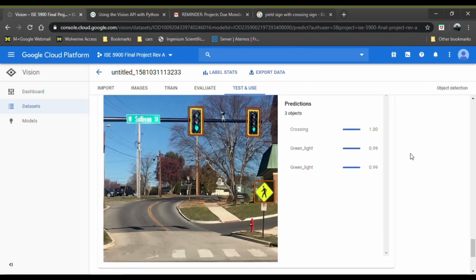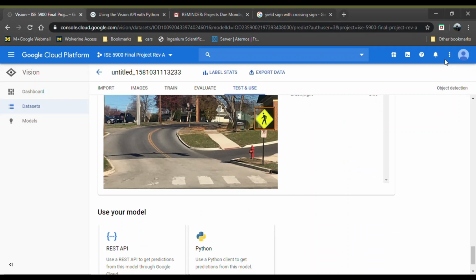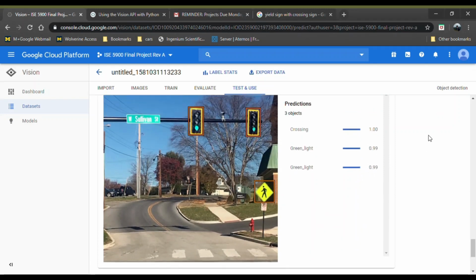This image here, it sees both of these green lights, so it knows it can go, but there is this crossing sign, so ideally it would kind of proceed cautiously and look for pedestrians. Alright, so that's all 10 of the pictures that we used in our test set.